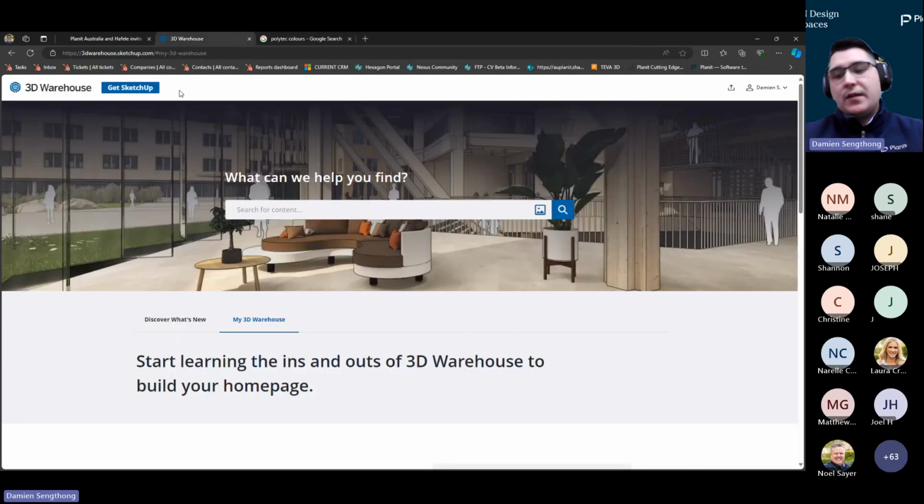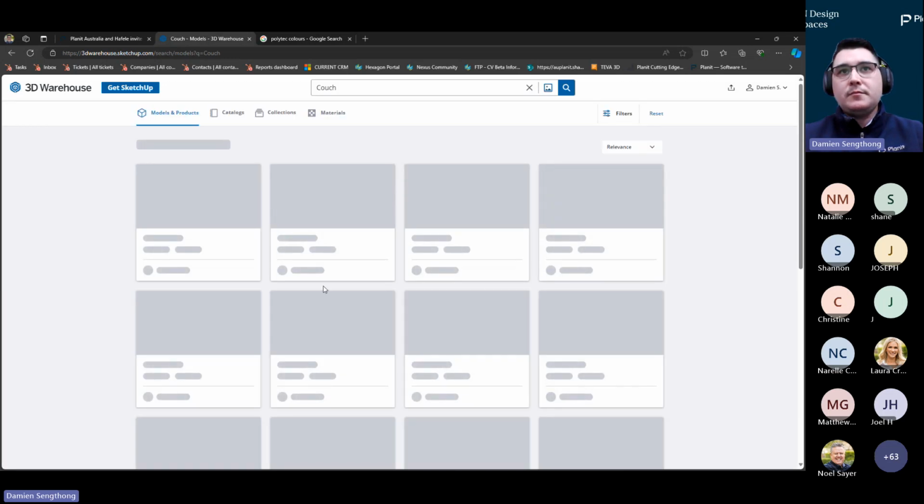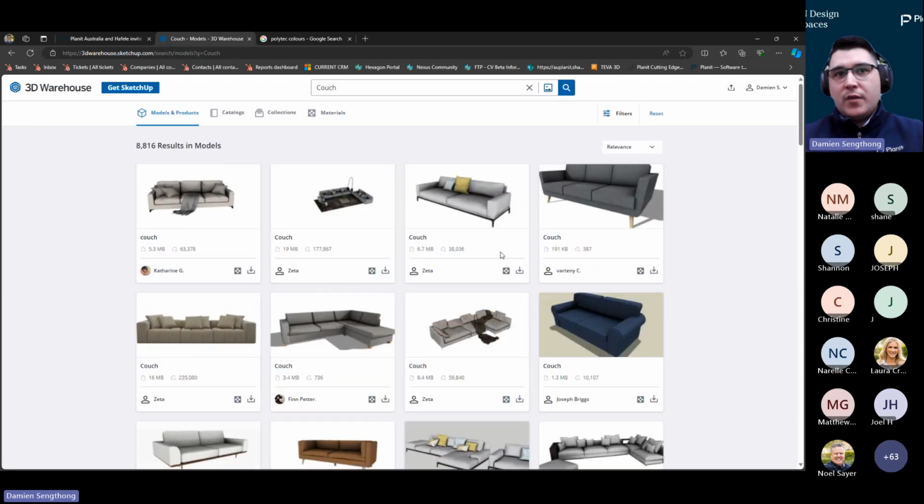Okay, so for those that haven't seen it before, this is 3D Warehouse that is powered by SketchUp. If you do have an account, you can begin to search for various types of models. So what I'm going to look for vaguely is just, I don't know, a couch, for example. So type in your subjects. These are the different models that are presented to us inside of 3D Warehouse.